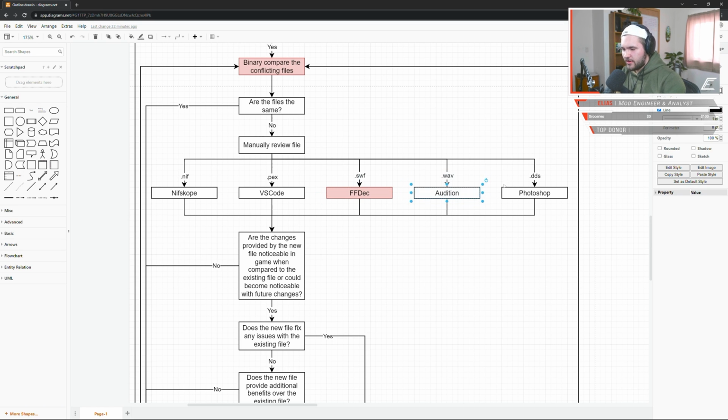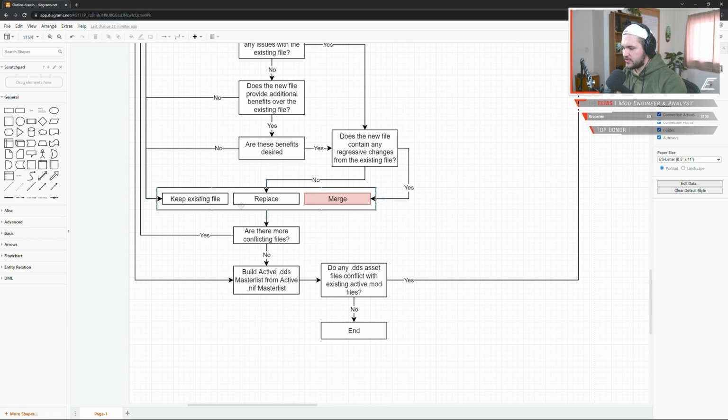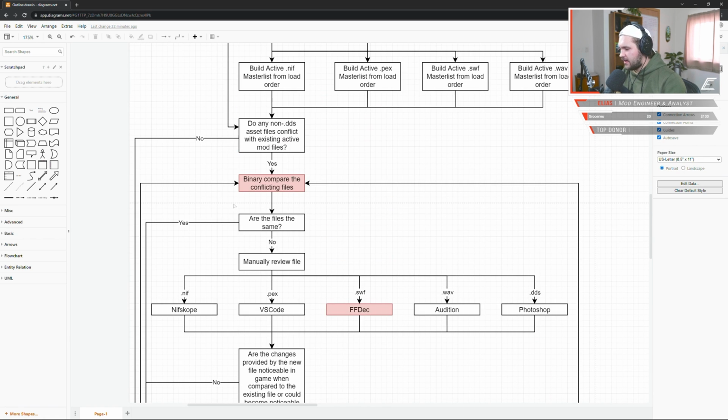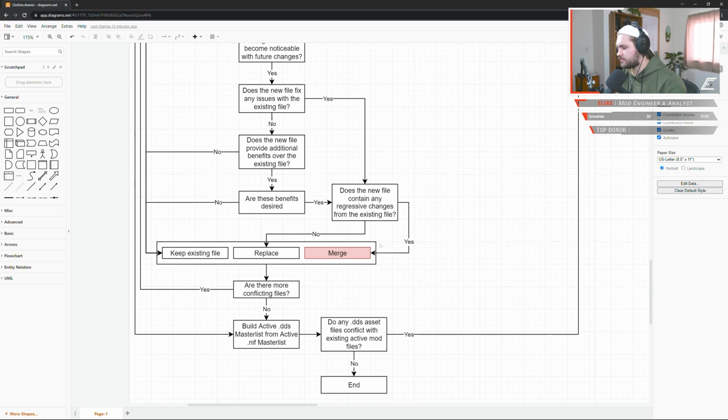Obviously engineer for those and textures. Anyway, so yes, if your answer to all of these questions, except "are the files the same," is no, then you keep the existing file, because ideally you don't want to add files from new mods willy-nilly if they're the same. Ideally you want to stay as close to the vanilla files as possible.